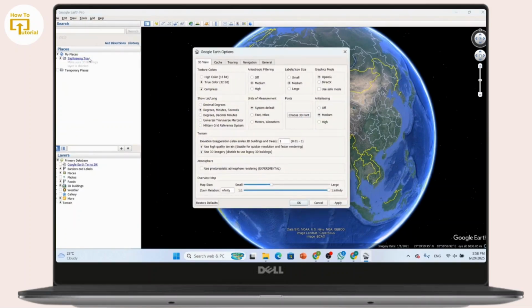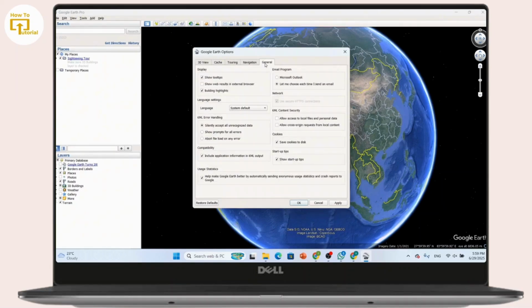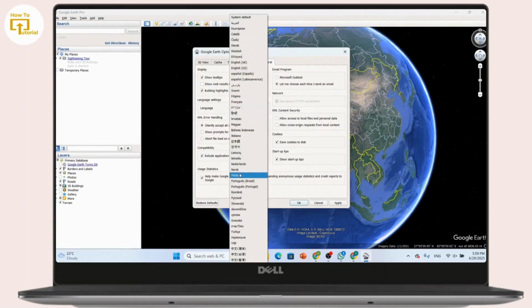settings window. And now here in the options window, you can just click on the General tab and look for the language settings section. And now here click on the drop down next to language, and here you'll see the list of available languages, and from this list you just have to select your desired language.